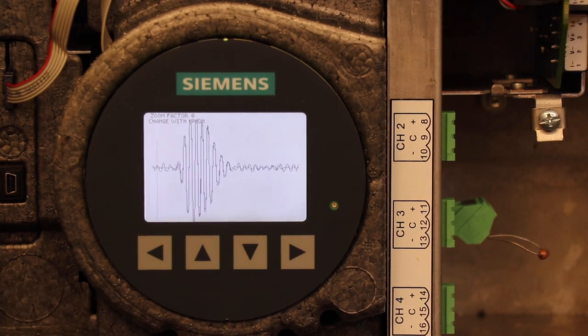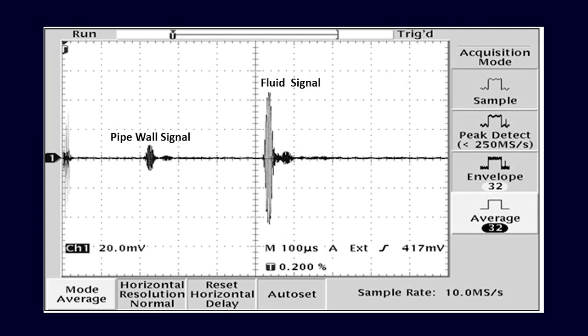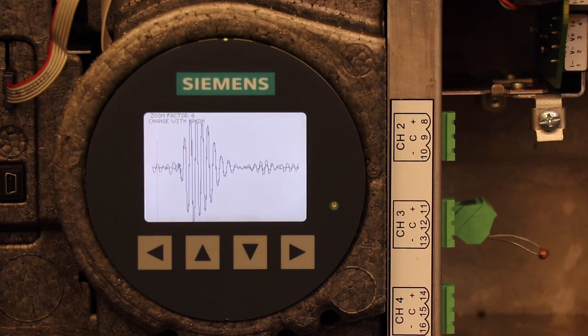And provided that the equipment is working, you should see a receive signal, and this is the signal which is being passed from one sensor to the other via the pipe wall, which means that if you are unable to get a signal using the correct configuration where the signal would be traveling through the liquid, and you had no signal in that instance, but you do have a signal using the pipe wall, that means that the problem is with the application and not with the hardware.